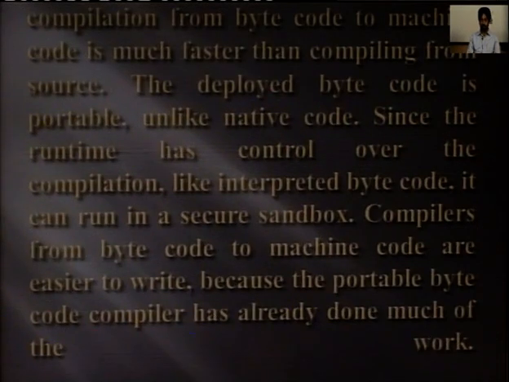The compilation from bytecode to machine code is much faster than compiling from source. The deployed bytecode is portable, unlike native code. Since the runtime has control over the compilation, like interpreted bytecode, it can run in a secure sandbox. Compilers from bytecode to machine code are easier to write because the portable bytecode compiler has already done much of the work.